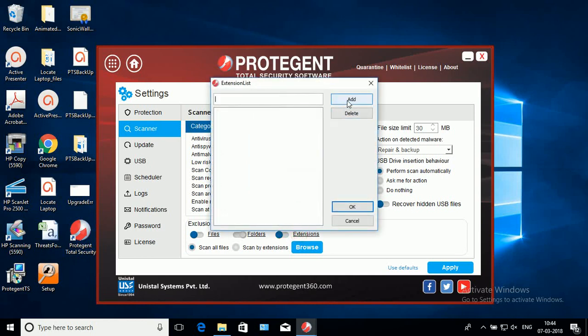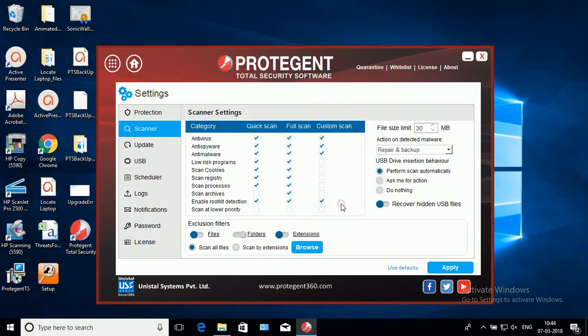Likewise, extensions can also be excluded. Add the extension, click on add. These 2 extensions will not be checked for any antivirus or anti-malware by Total Security.